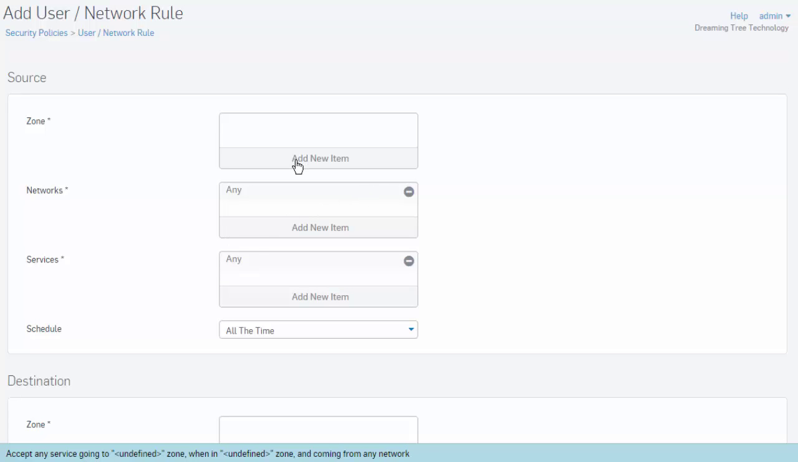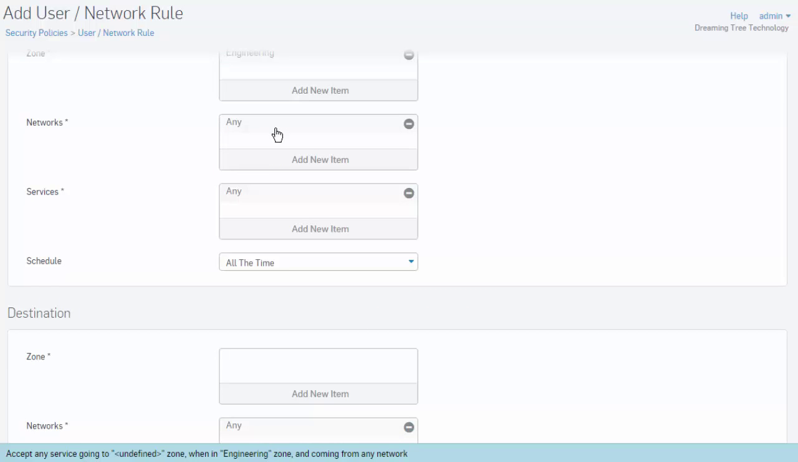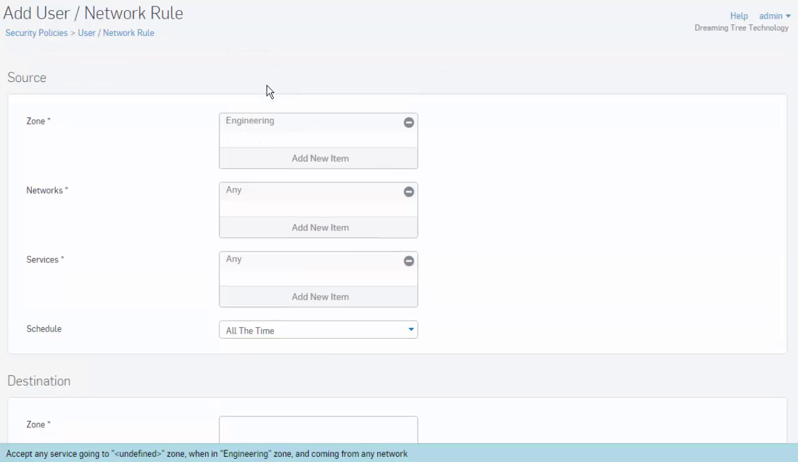So next, we'll select our zone, which will be our engineering zone. Apply. We'll leave our network set to any, so any network on our engineering zone, which at this point we only have our one, the 172.50.50.0. And for our services here, we can leave this set to any as well.